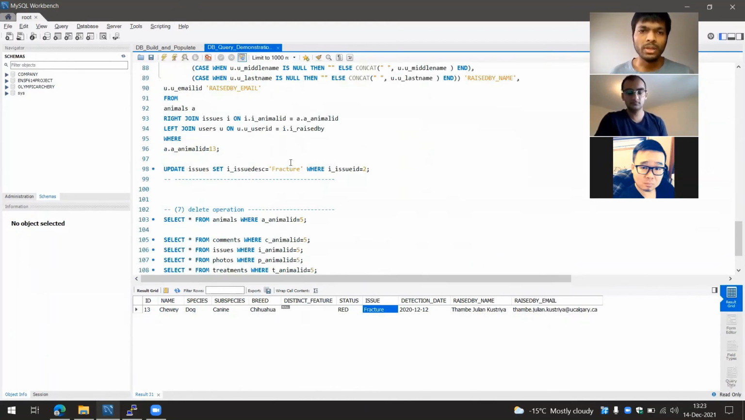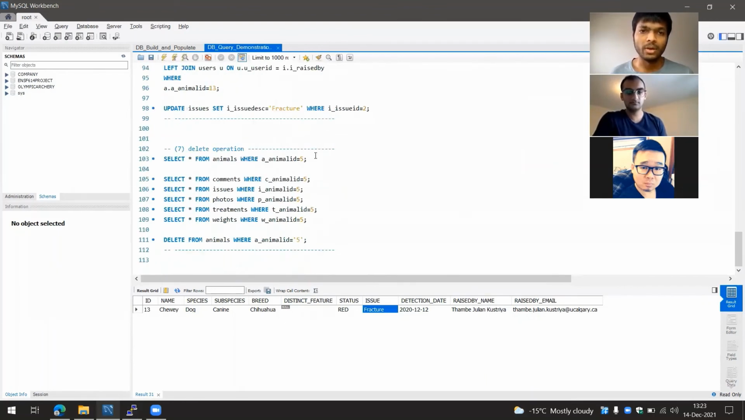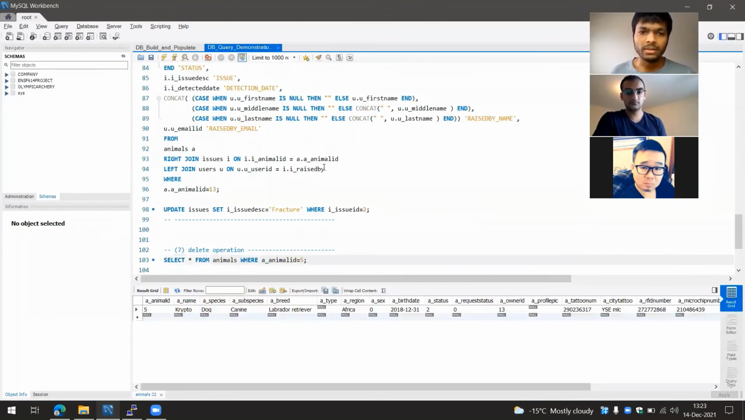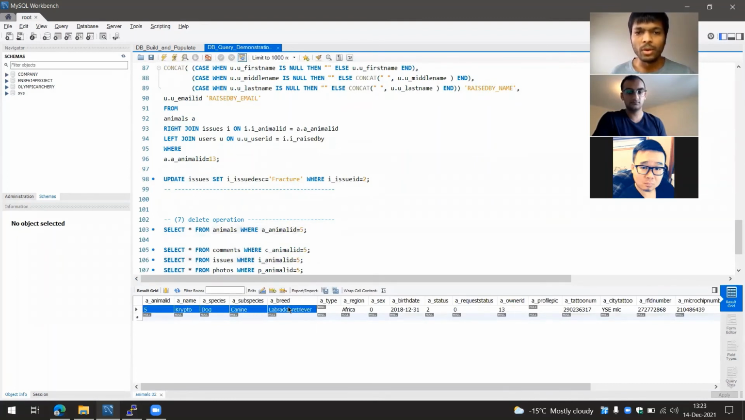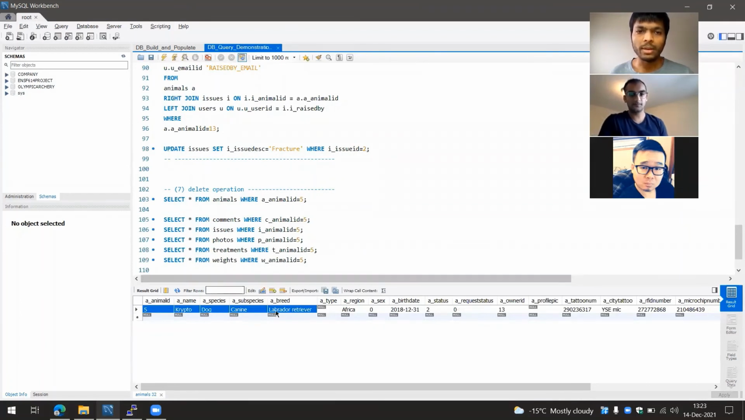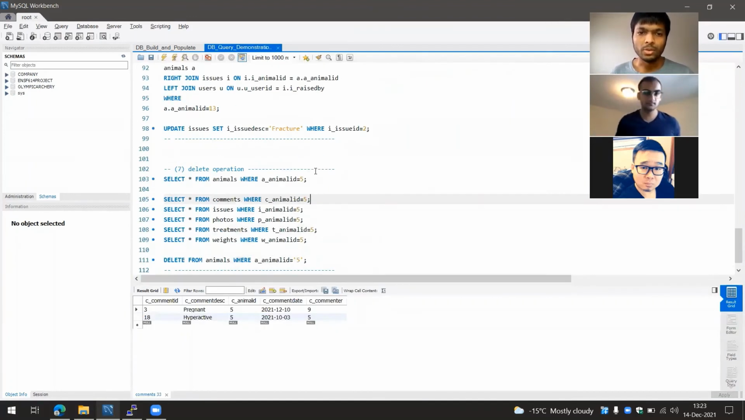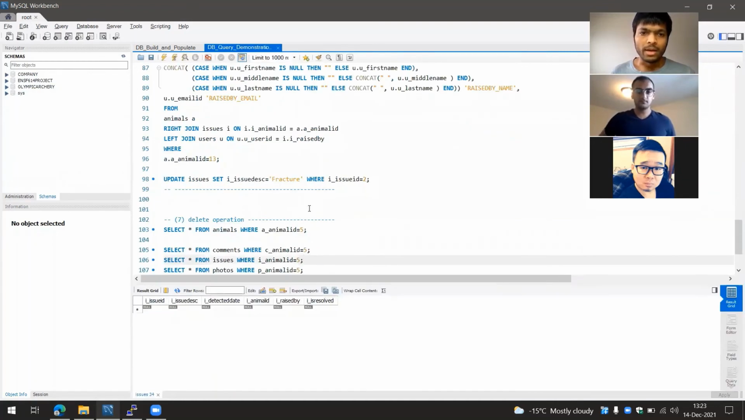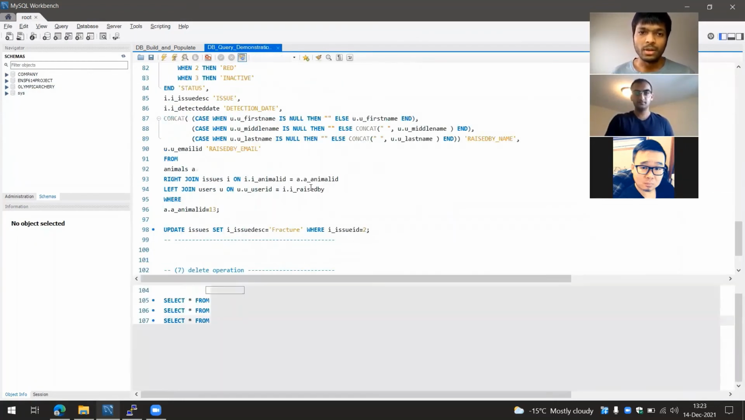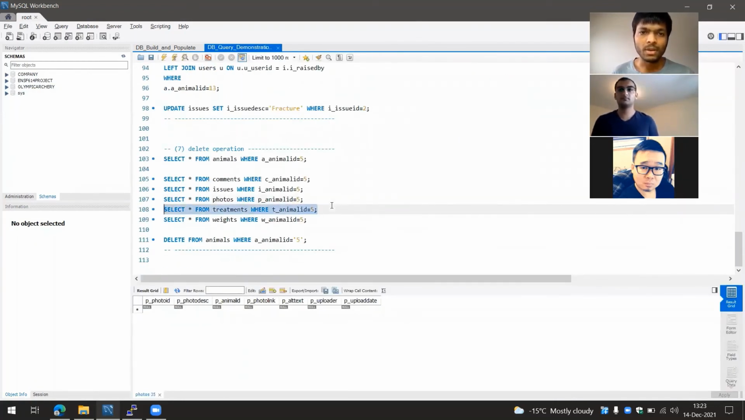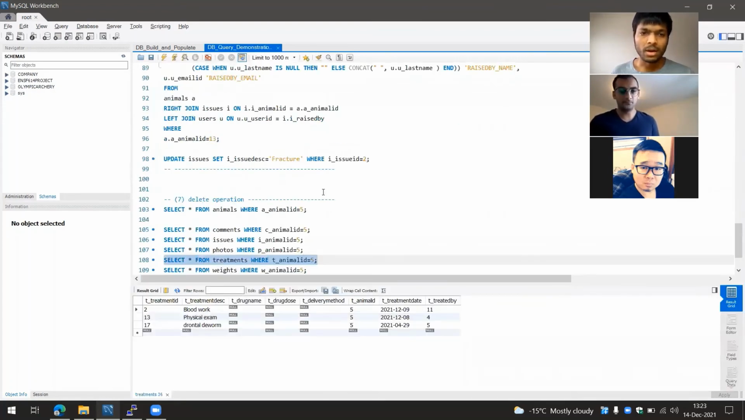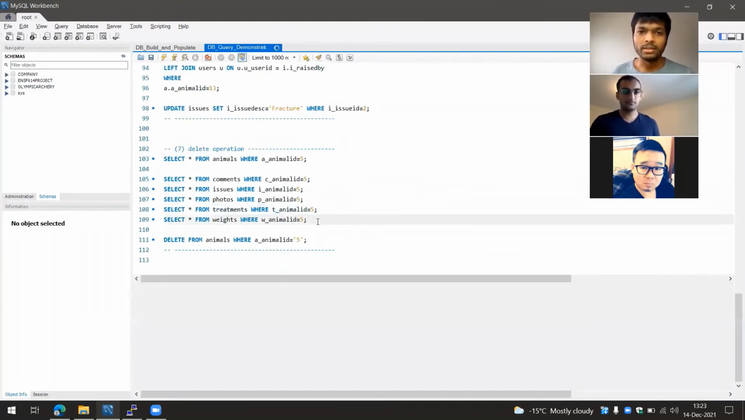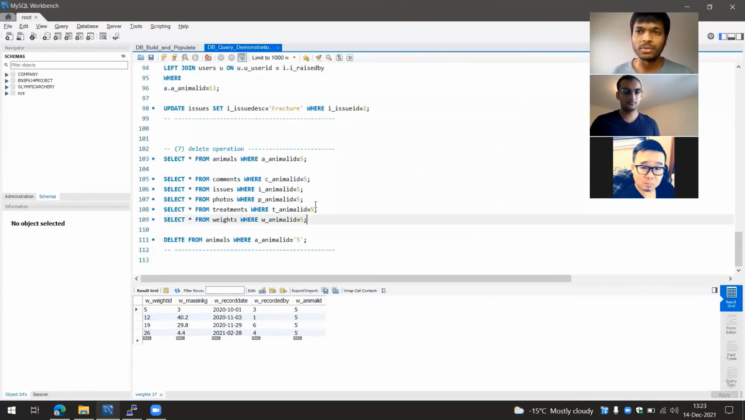Now moving to the next operation, the delete operation. Let's say that this animal is no longer in the system and we want to remove it. So right now, let's see what this animal has in the system, like what comments, issues, and photos, and what data this animal has. It has 2 comments. It had no issues. It had no photos. It had 3 treatments on it. And let's see the weight. The weight for this animal was recorded 4 times.